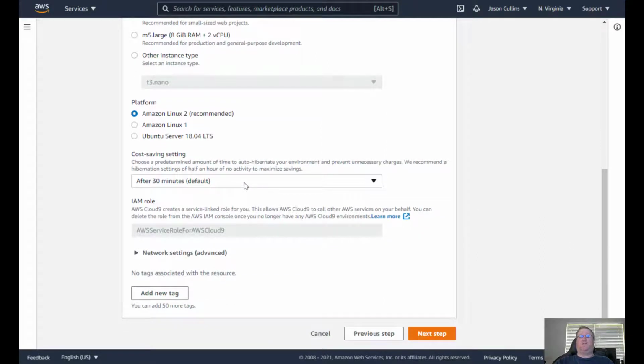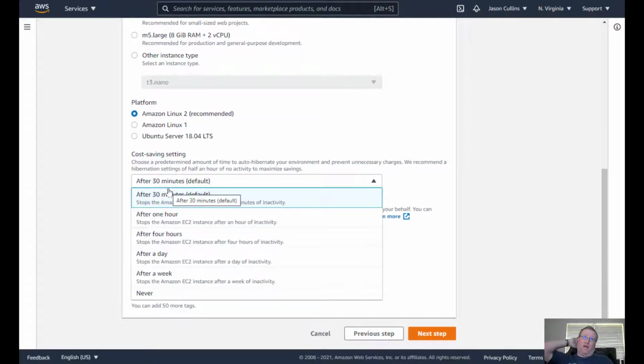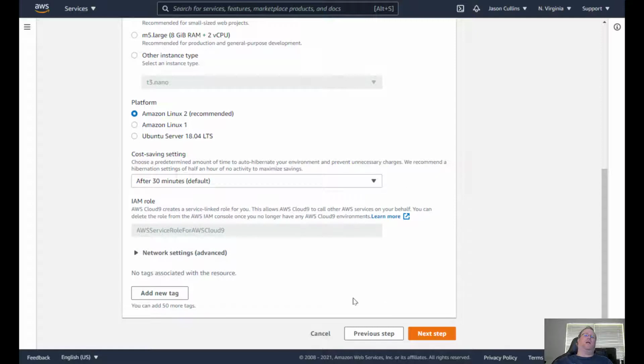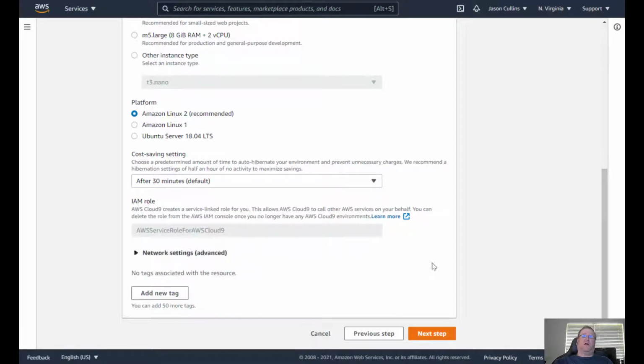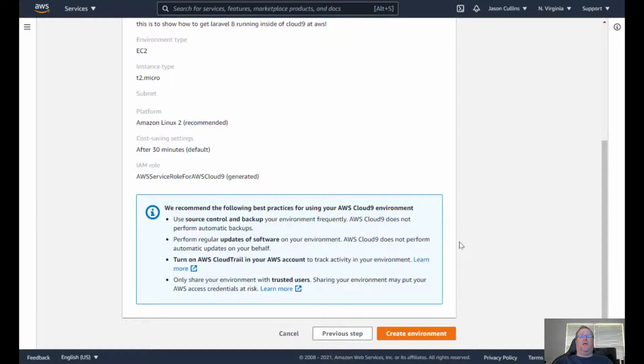Cost saving settings, you can set this on your own. If you're unsure what this is, basically after this amount of time, it'll shut down your EC2 instance. So that way you're not being billed or you get billed at a lesser rate. Whatever it is, after 30 minutes is usually pretty good. It's the default. So we're going to go ahead and go next step. And it's just going to go and review everything we've got here. We're going to say create environment.